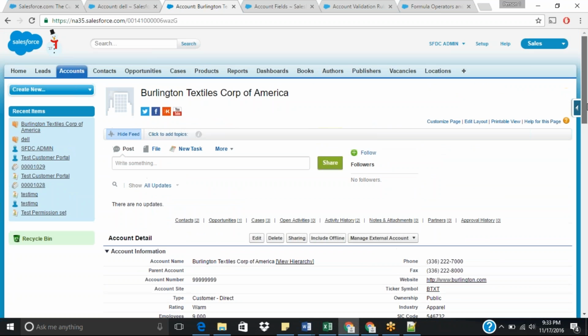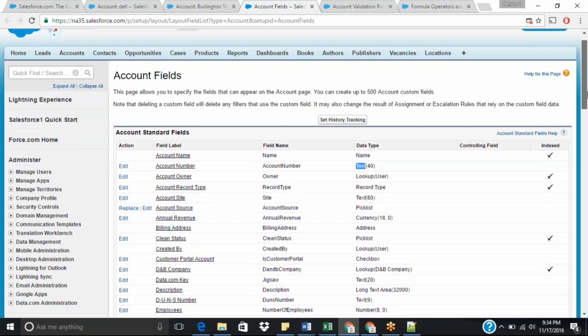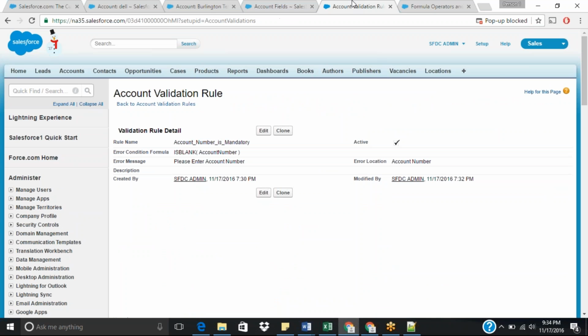So let me show some other validation rules. I have a doubt, so can we write both the validation rules in one rule? Yeah. We can. Do you have to put any operator in the middle, like an AND operator? Okay. Let me show you that also.